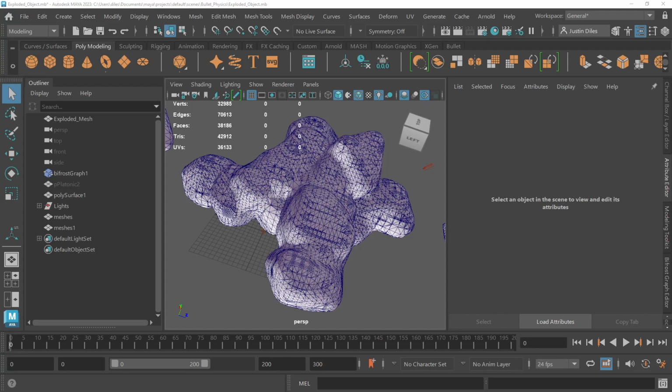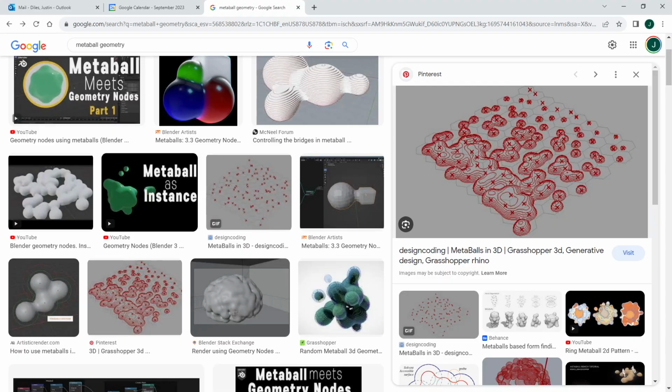Hi everyone. In this video we're going to cover volumetric modeling in Maya using Bifrost. Volumetric modeling is a technique that's been around for a long time. It is sometimes referred to as Metaball geometry.